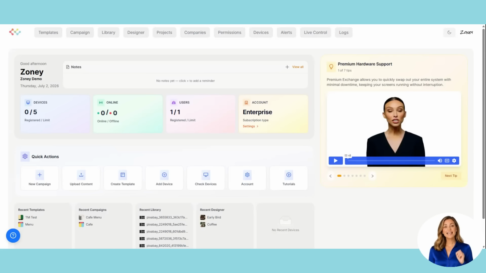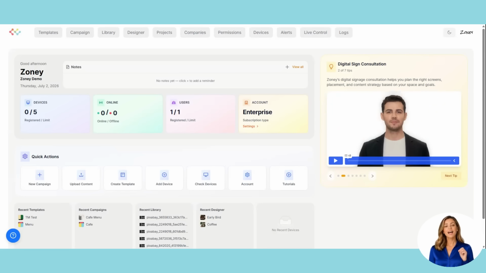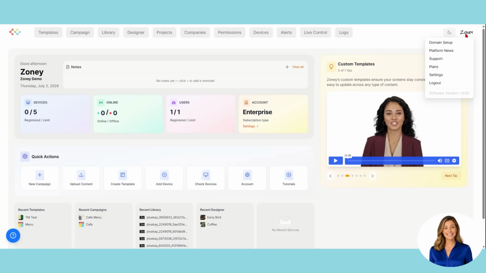Account settings is the central place to manage your profile, company information, team members, default settings, device behavior, and subscription details. Everything that affects how you and your team work inside the platform can be found here. To get started, go to the logo in the top right corner, then click Settings.